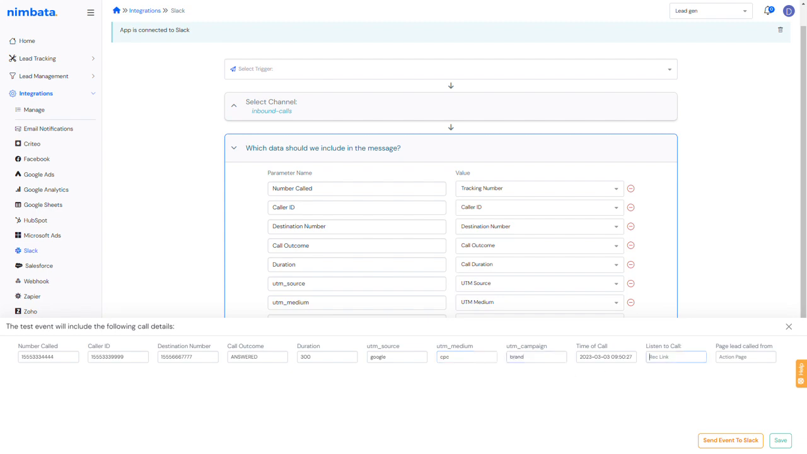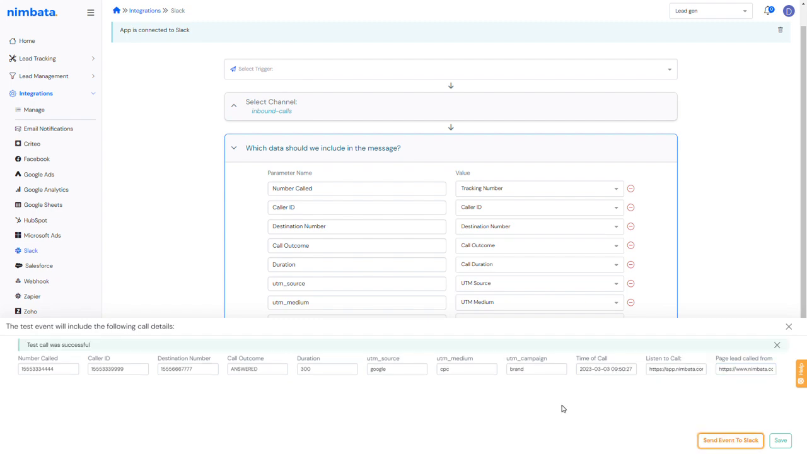Time of call, listen to the call. That can be a, let's also set a dummy link here. And then the page they called from, again, I'm going to place our own website for the sake of testing. Again, whenever a call is placed, Nimbata will send you the attributed data wherever the customer found you. So I'm going to go ahead and click on send event to Slack. This will send the event.